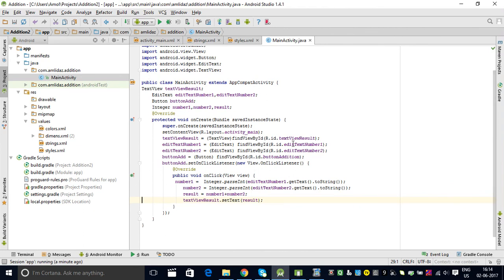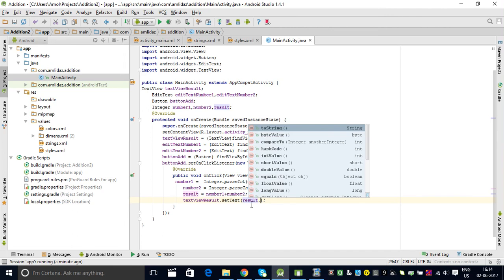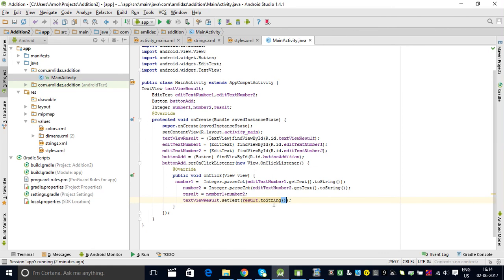Why is it so? Yeah, the reason is that setText needs a string, and the result is an integer. That's the reason it is a problem. So I'm converting it into a string, and I'm going to execute it once again.